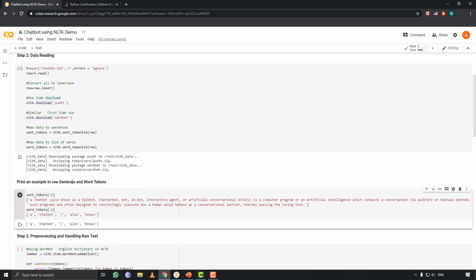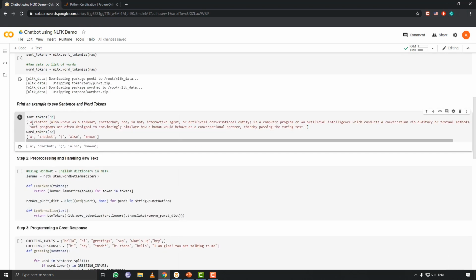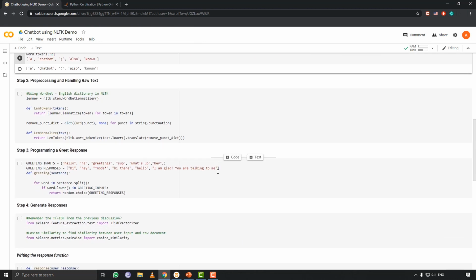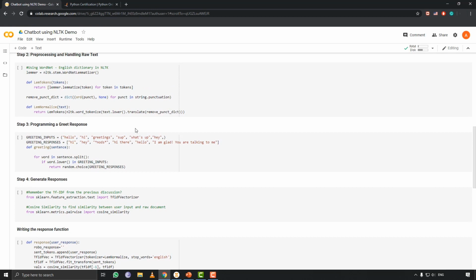So now as you can see, I just hit print and we're trying to print a sentence token here, and we're trying to print a word token here as well. Whatever sentence you want to check, you can give any sentence and paste it to see if this raw input is converted into a token or not. As soon as I hit play here again, it is converted into sentence tokens and word tokens as well. So coming to the next step, it is basically pre-processing and handling your data.